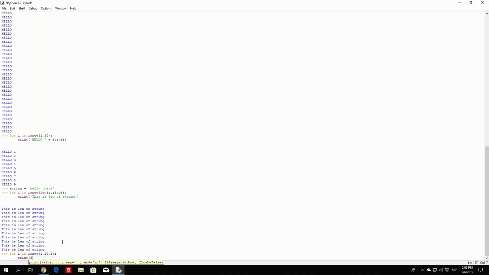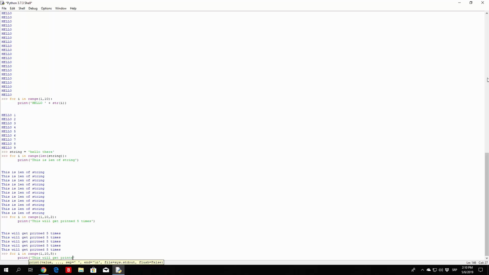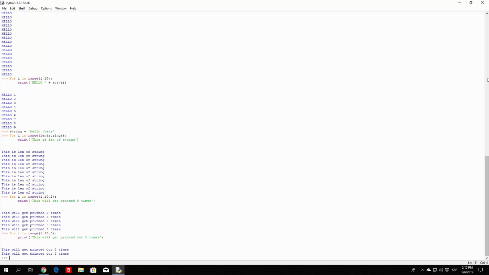So print hello. This will get printed 5 times. Close this, and you can see this gets printed 5 times. Now if you specify any other number here, such as for I in range 1 through 10 and then 5, that means that this will get printed out, pardon me, 2 times, not 5 times. Close the brackets, and you can see this gets printed out 2 times.